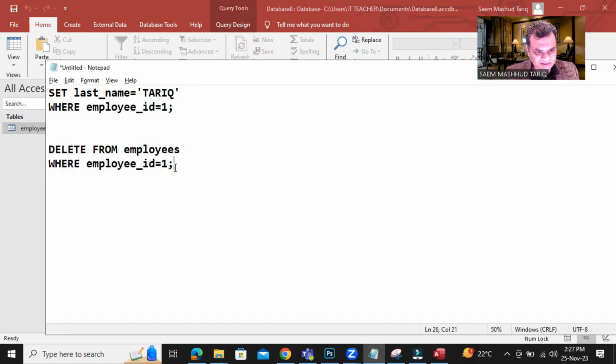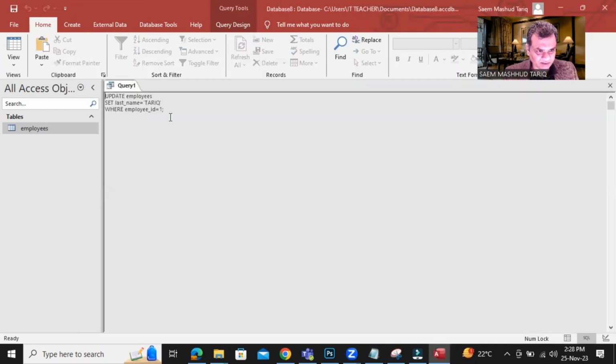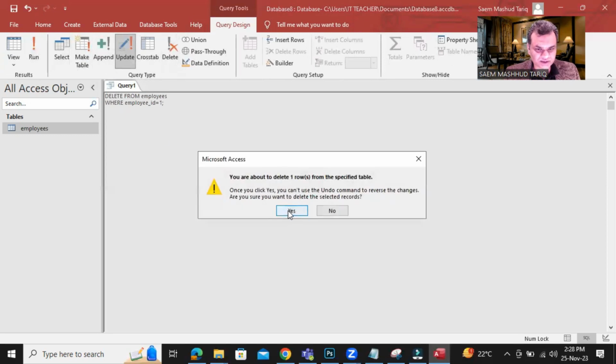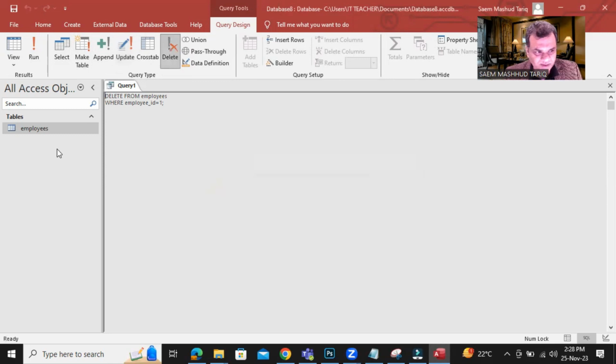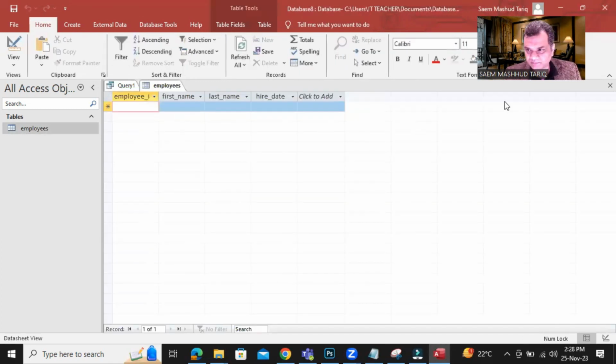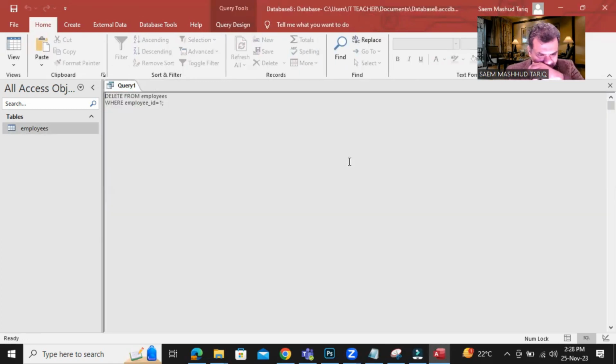We might have noticed this comes at the very end, when we have other fields to be called in between. I'm just going to run it. Again it says you're going to delete something, one row. Do you want to do that? You see it's all gone. It's deleted. These were some of the very important DDL and DML commands.